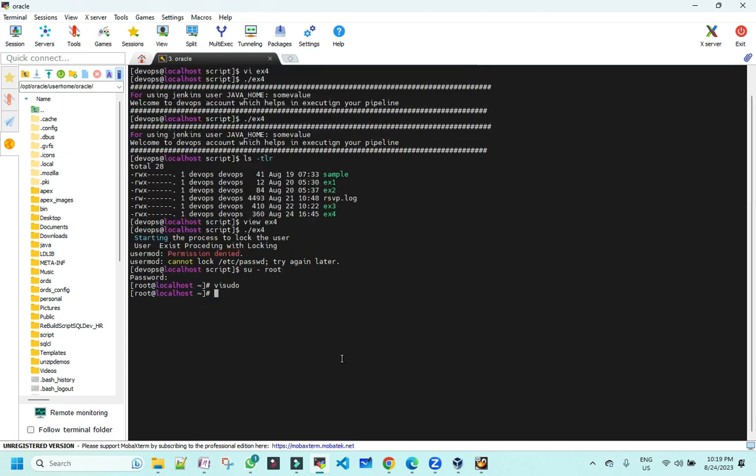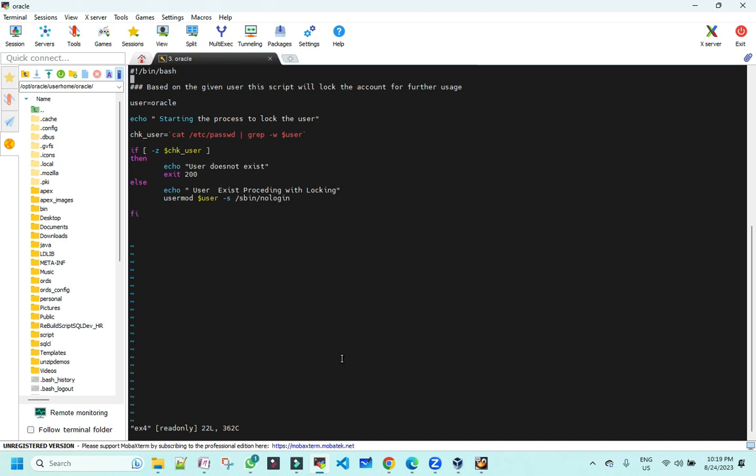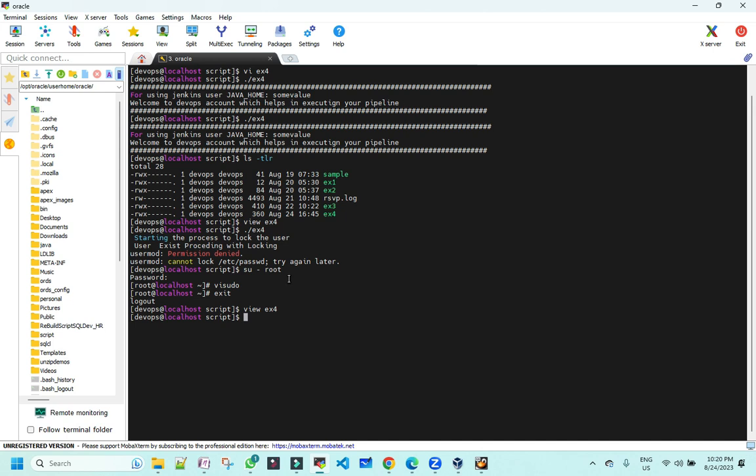Let me save it. Now let me exit out of root. Just to check, let me open my script, ex4, example 4, and add sudo here. Now when I give sudo, this command gets executed, meaning whenever the DevOps user uses sudo, it's going to act as root to execute this command. I saved it.